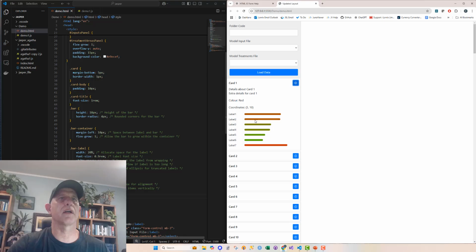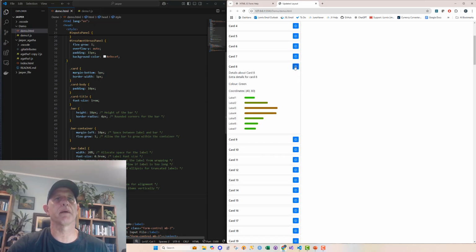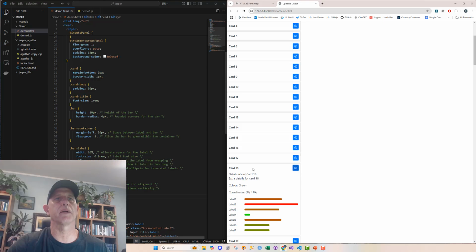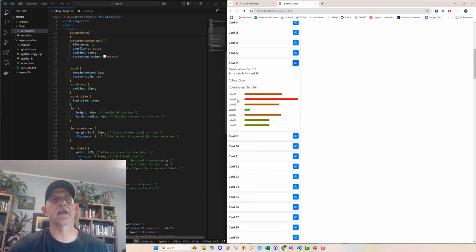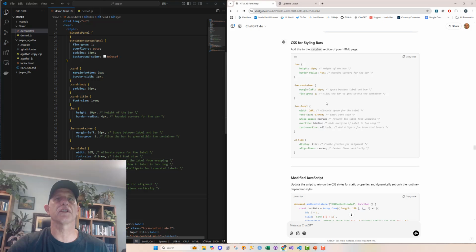My bars are nice and tightly packed, and they've got nice round corners. And you can see ChatGPT is generating for me dummy values to display on each card, and if it's close to 100, it's got a red bar, etc. So these changes I could all achieve in this session.